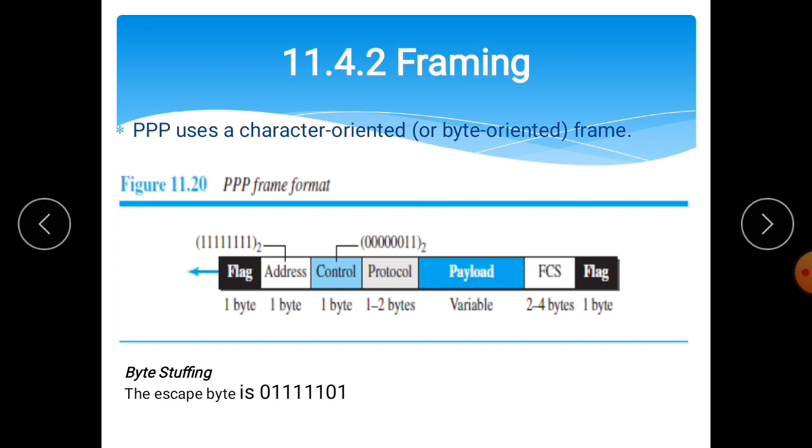The escape byte is 0111101, which means that every time the flag-like pattern appears in the data, an extra byte is stuffed. This extra byte, the escape byte, is stuffed to tell the receiver that the next byte is not a flag.